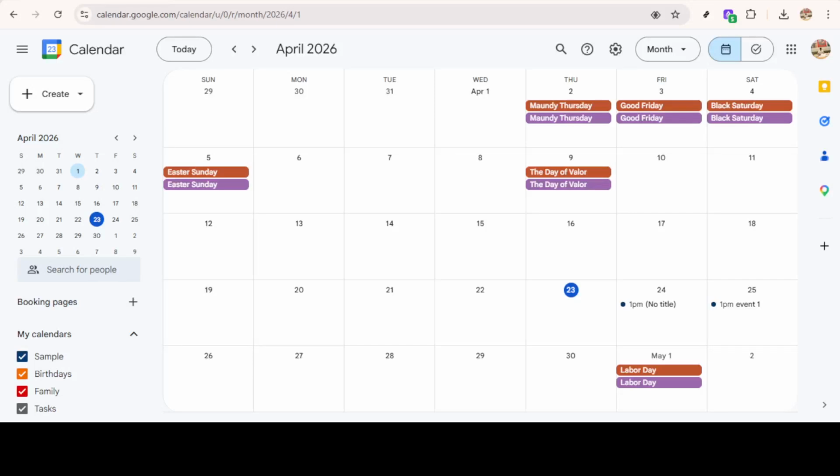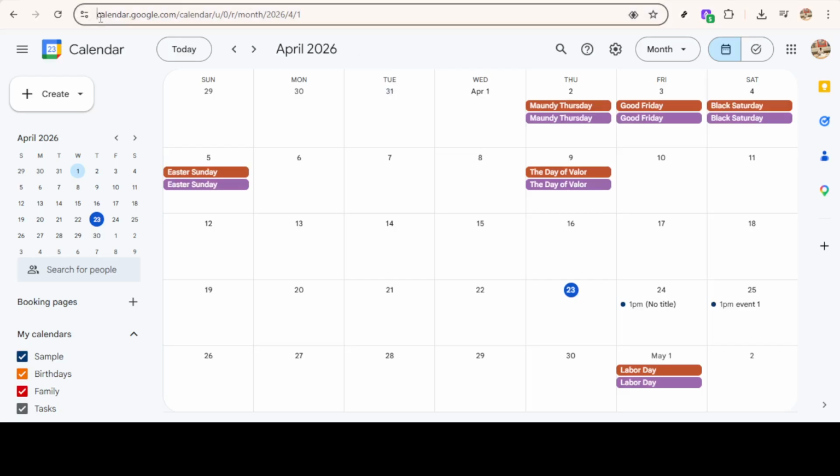In today's video, I'm going to teach you how to import and export events in Google Calendar. We'll start right inside Google Calendar on the web. Open your browser and head to Google Calendar so you're looking at your schedule. This works best on a desktop because all the options you'll need are in the full settings menu.